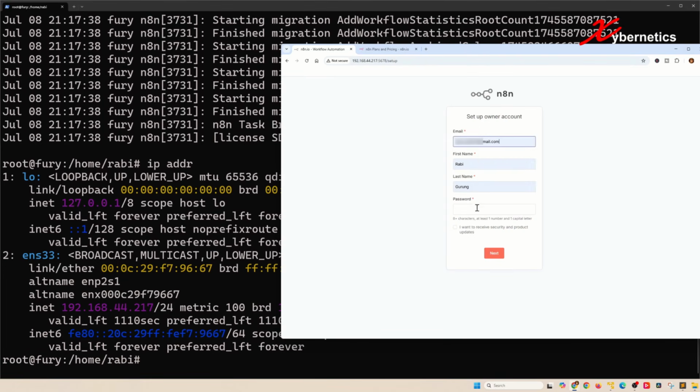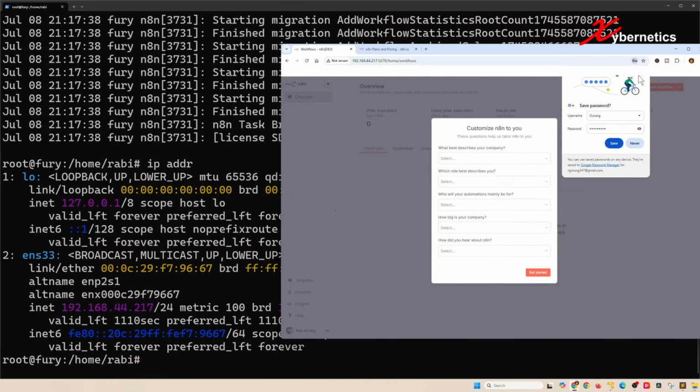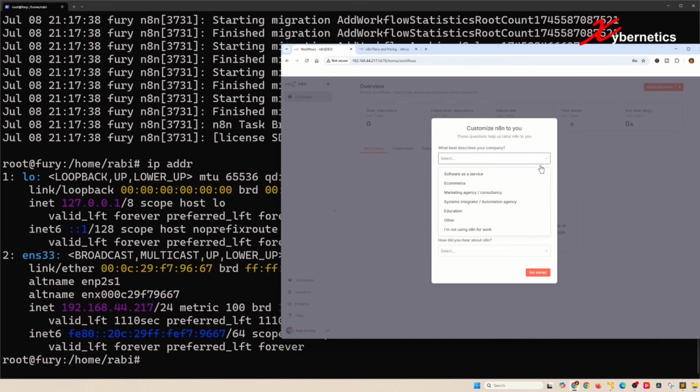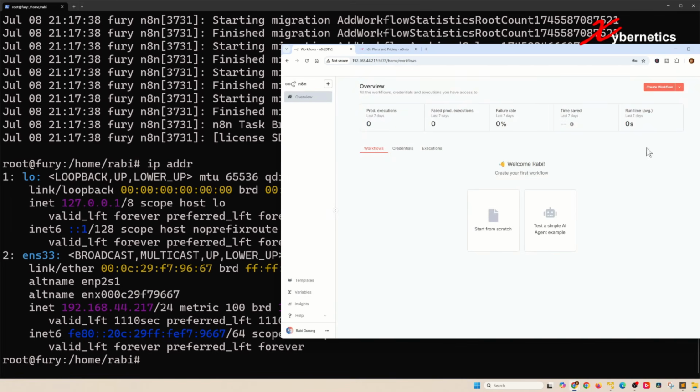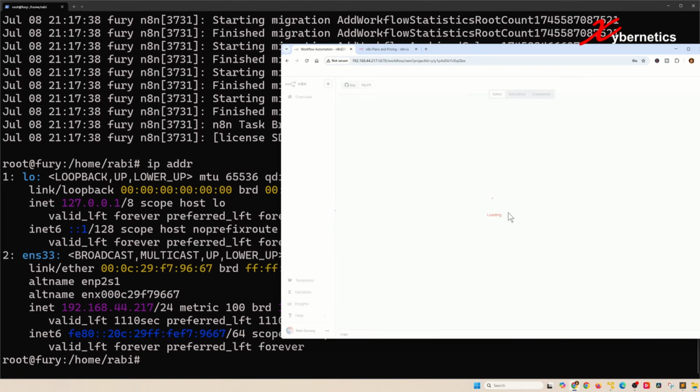I'm going to go ahead and assign some user credentials here and then say next. And then it goes through the regular process of acknowledging or customizing your account. I'm just going to say myself, less than 20, just randomly get started. Skip for now. And now you can start creating your workflow on your local n8n server here like this.